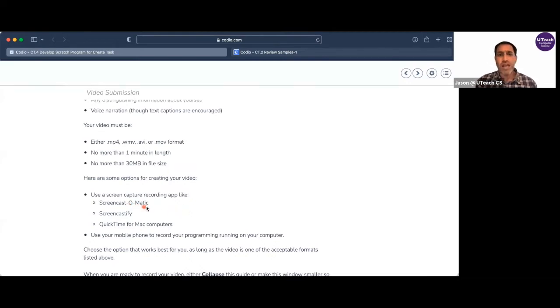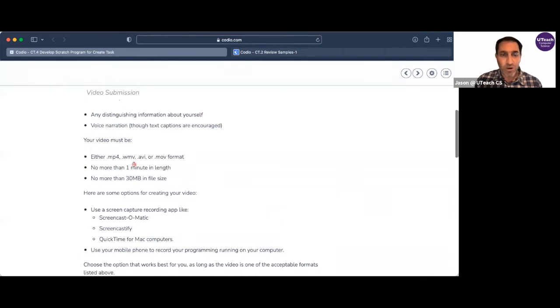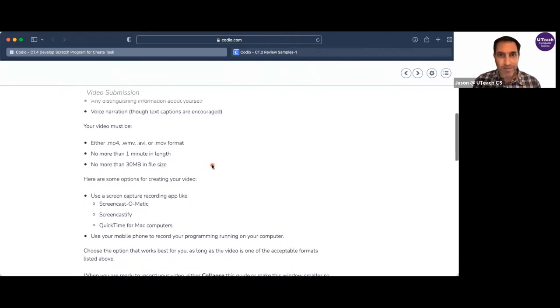You can use Screencast-O-Matic, Screencastify. Both are available on the web, so you can use that on either a Windows or a Mac computer. Also, Macs have QuickTime built into it that also does screen recording. And hey, if all you want to do is grab your cell phone and use your cell phone to record your video, that works as well, as long as it is no longer than 1 minute, it's no bigger than 30 megabytes, and in the end, it's in one of these formats.